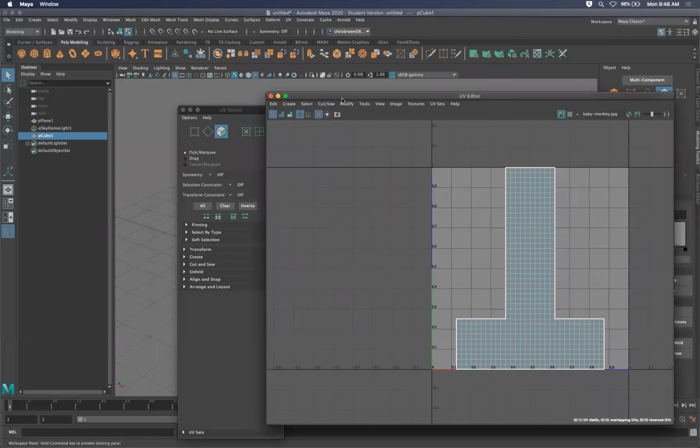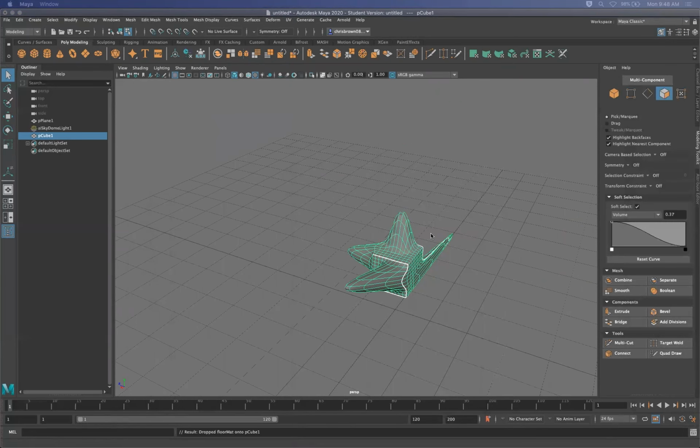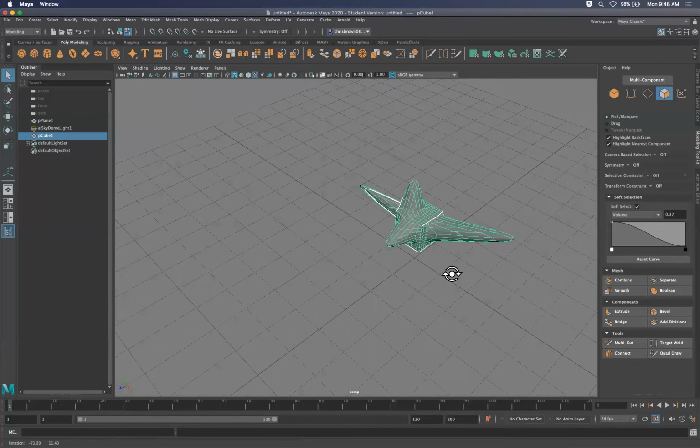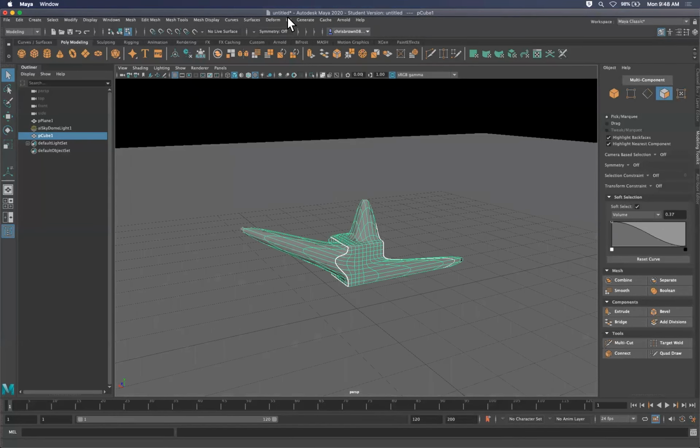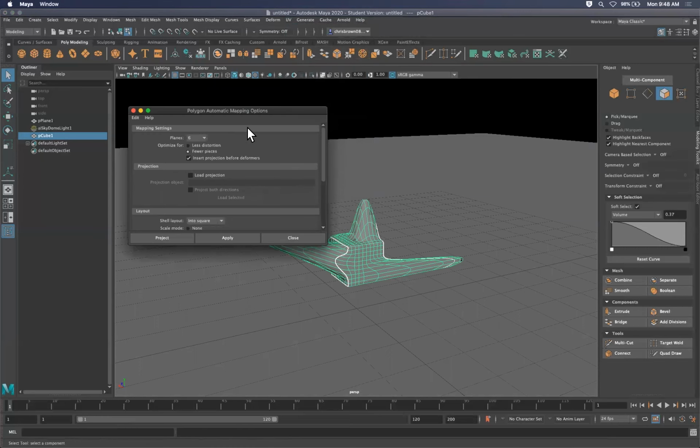But what we want is to be able to set up some quick UVs that are really trying to project it from all angles. And Maya has a nice starter for that by going to UV, and then there's this automatic projection. I'm going to take a look at it. Six planes is the default, showing how many different angles it's going to be projecting from.